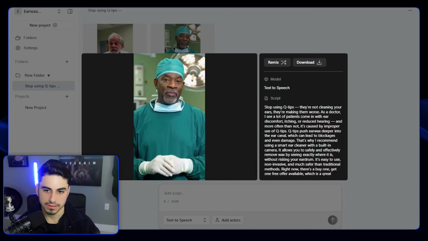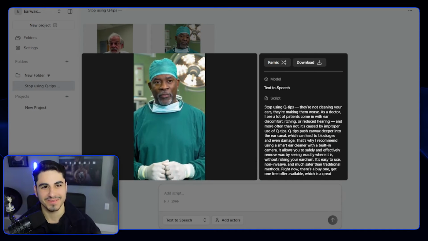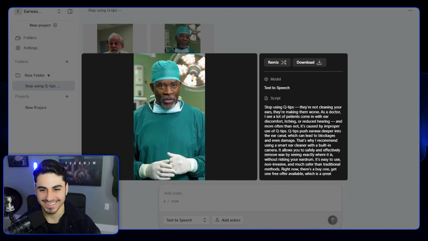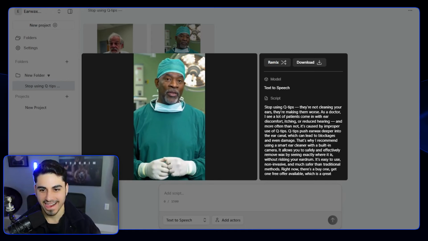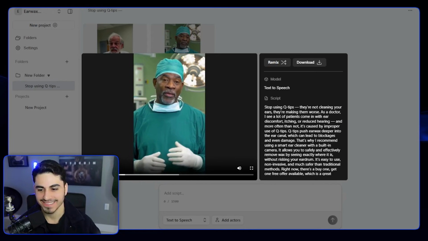Stop using Q-tips. They're not cleaning your ears. They're making them worse. As a doctor, I see a lot of patients come in with ear discomfort, itching, or reduced hearing.